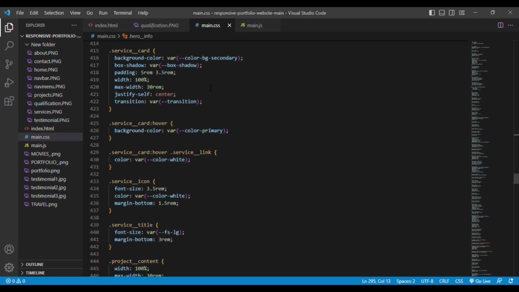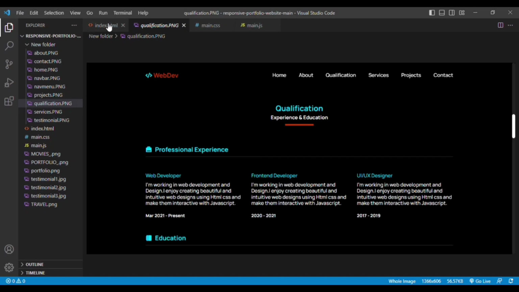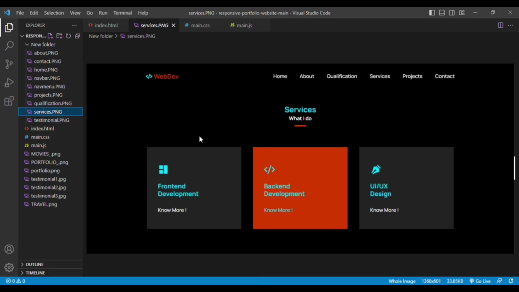Then we can go to the services section. This is the services section. So now let's go to the code.